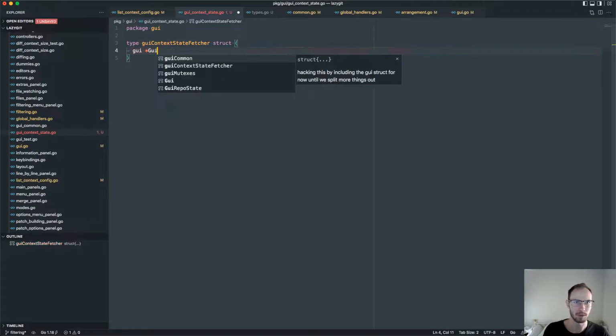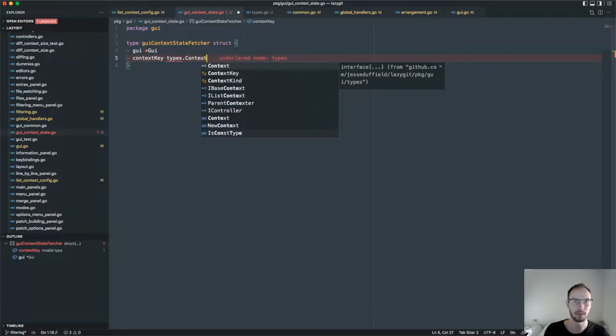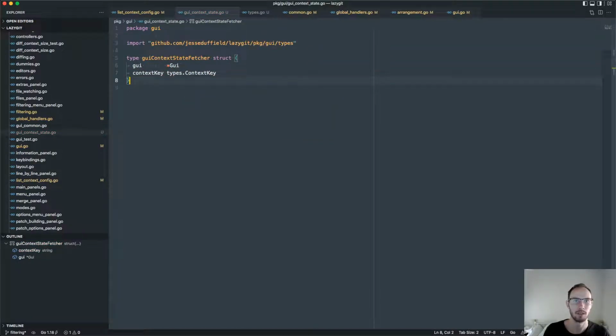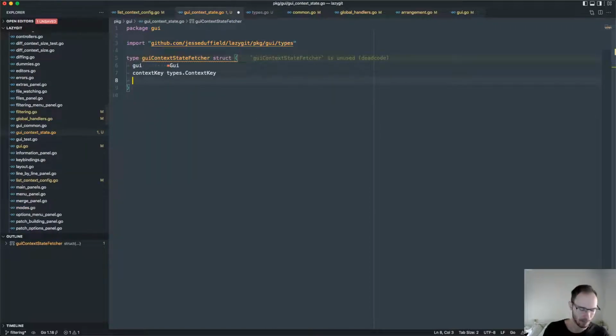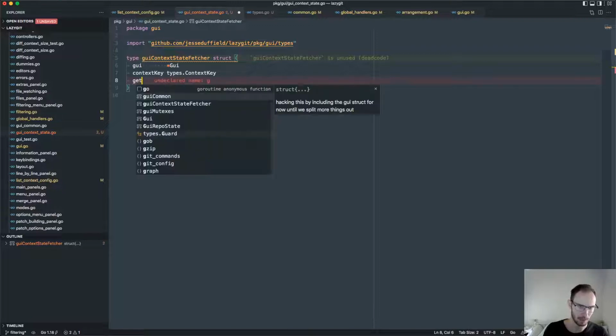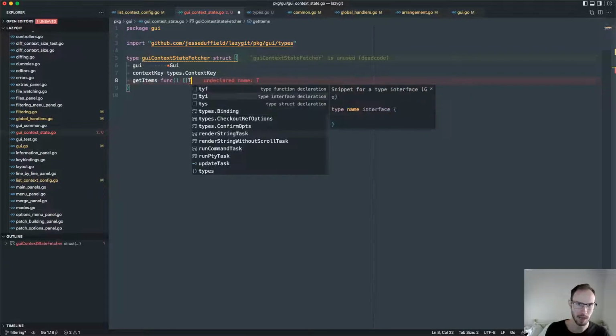So I'll just take the GUI struct itself, and I also want a context key, which is a types.context key. Does that work? And then I'm going to make it pass in a function just to give the model. It's kind of a roundabout way of doing things, but I think it at least means we can satisfy the interface without having to create some new thing for that. So I'll just call this get items. It's going to return a slice of T, and this will have to be generic.